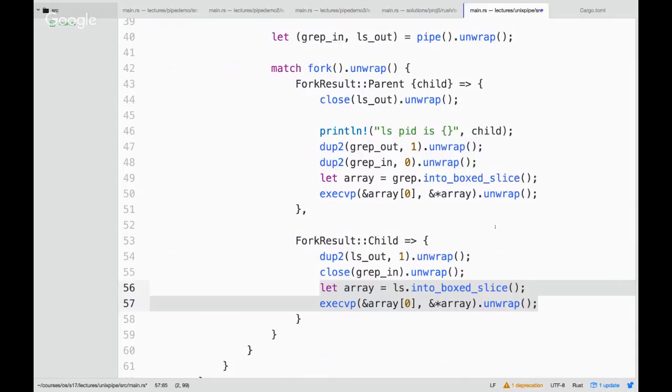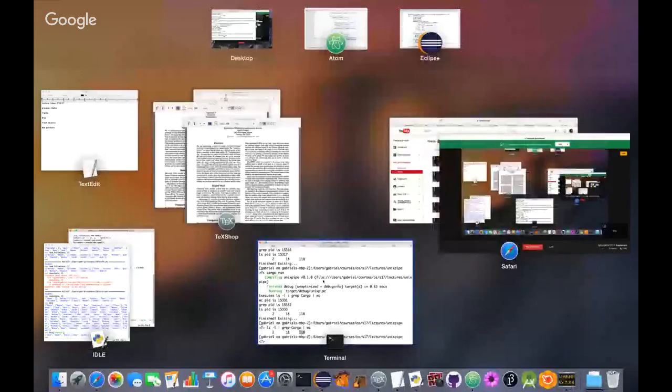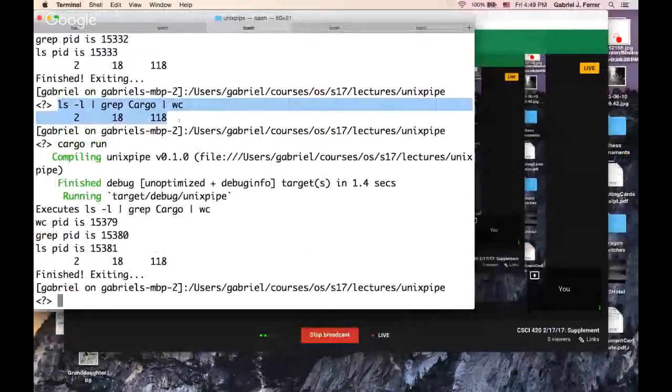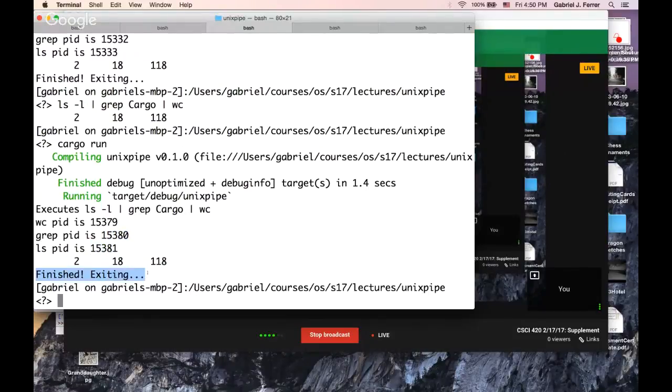So let's run this. So cargo run. And sure enough, look here, here's where I called ls, grep cargo, wc. Down here is the exact same output I got up here. So I did the same thing. Let's go ahead and see what else the program printed. It said that the WC PID was 15379. And isn't this funny? They're consecutive. grep PID is 15380, ls PID is 15381. And then when we're done, we print the finished message.